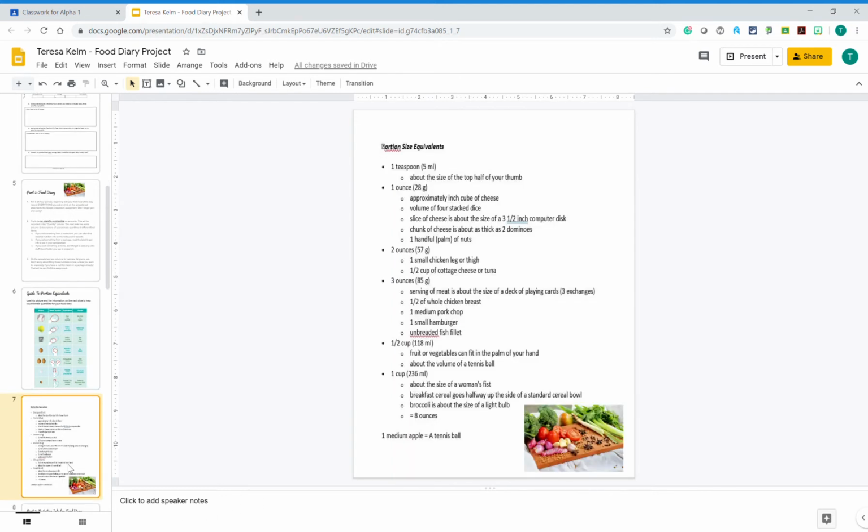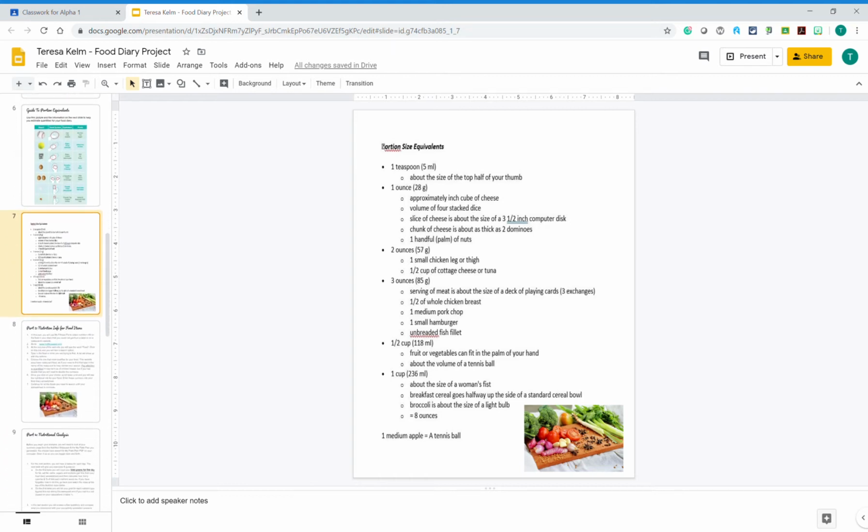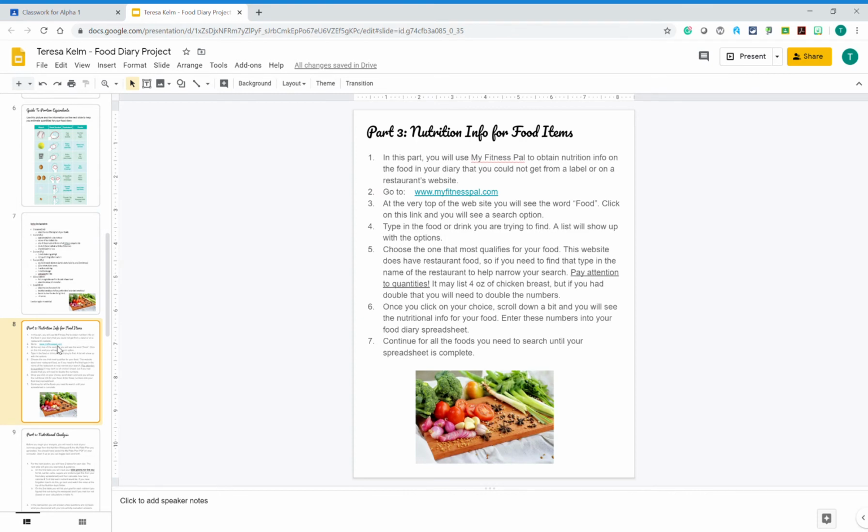The next slide, slide 7, gives you some written out things. A lot of it's the same as the picture, but if you'd rather see a picture, that's slide 6. But a teaspoon is about the size of your top half of your thumb. 1 ounce gives you different things to look at as far as what 1 ounce is, approximately 2 ounces, 3 ounces. Okay, if you have a small hamburger, it's about 3 ounces of meat, 1/2 cup, and 1 cup. A medium apple is about like a tennis ball. So these are ways to help you approximate the quantity of foods that you're eating if you don't have a nutrition label. Slide 8, then, that's part 3.